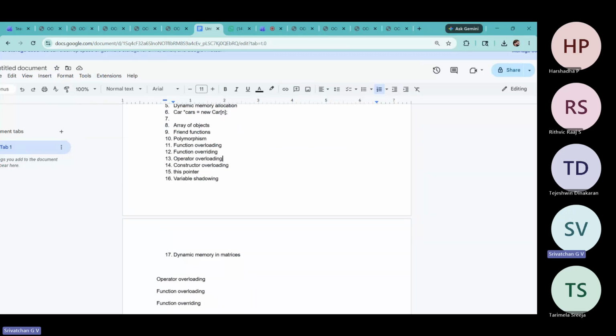And yeah, this pointer. So what do you mean by this pointer? So you can put it like this pointer can be used inside a function where, wait, let me just type it out.